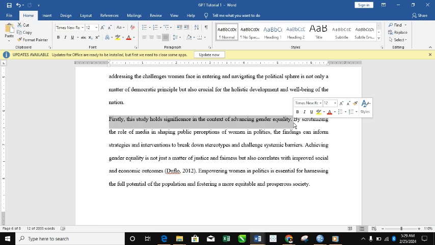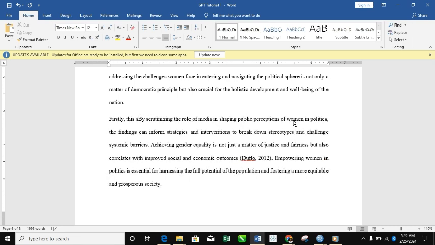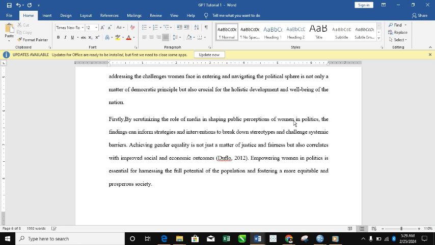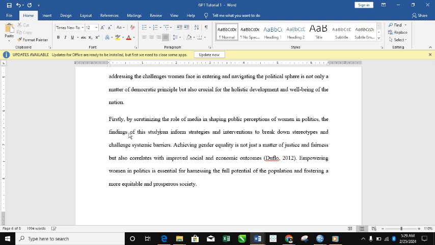Now I can say, okay, I can use the word "firstly." I can come here and use the word firstly and say "by..." You can see that I'm trying to put some editing, human context. Remember what I said about human context? I can say the findings of this study can now inform strategy and implementation to break down stereotypes and challenge systemic barriers.